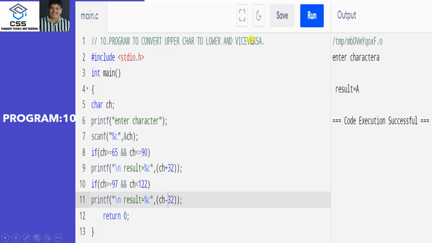Convert upper case character to lower case character and vice versa without using any library function like toupper or tolower. As we must know, the upper case ASCII value is from 65 to 90 and the lower case ASCII value is from 97 to 122. In an upper case character, if 32 is added, it will be converted into a small letter, and if 32 is subtracted from a lower case letter, the upper case character will be obtained.